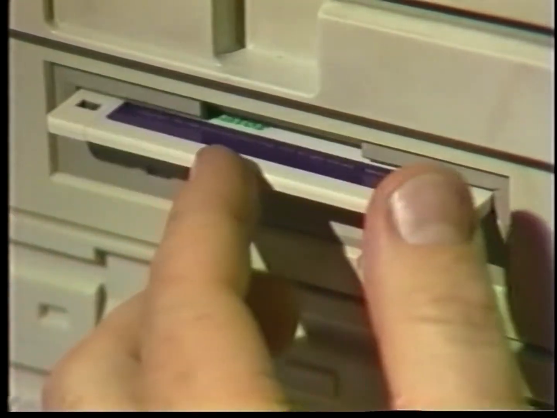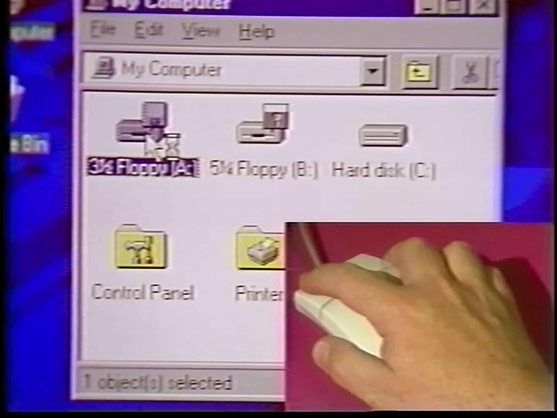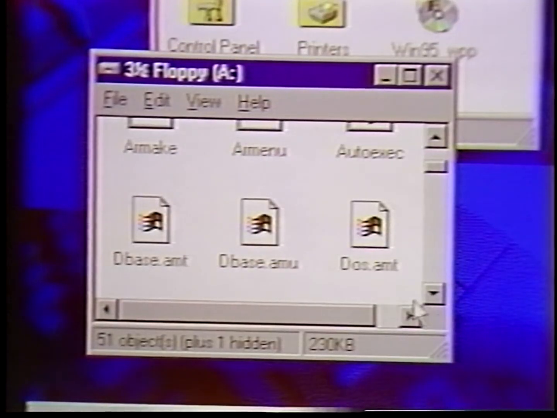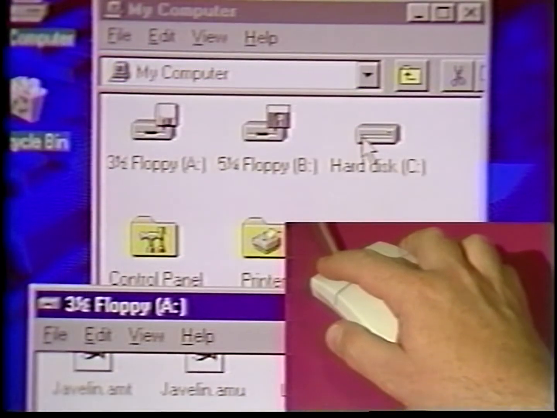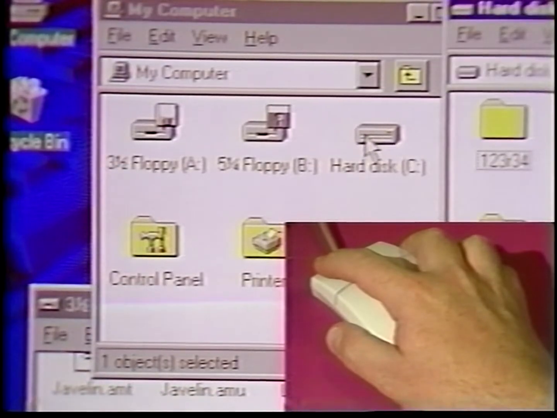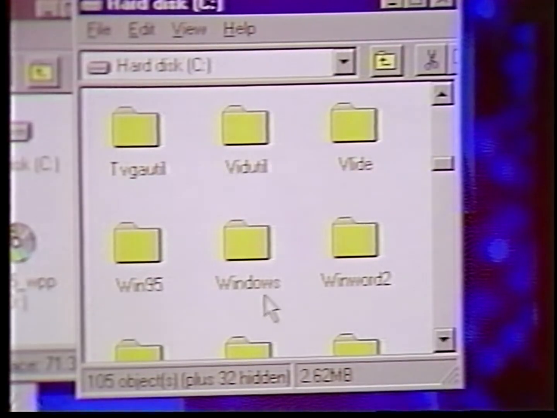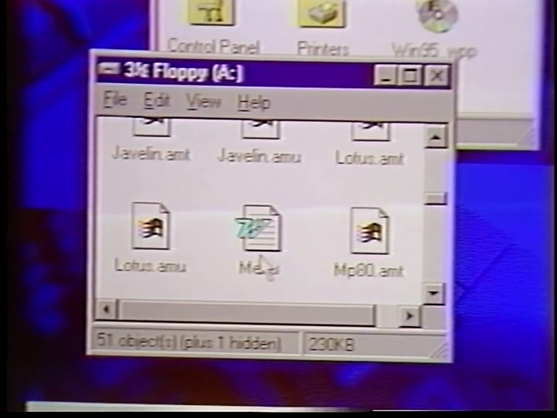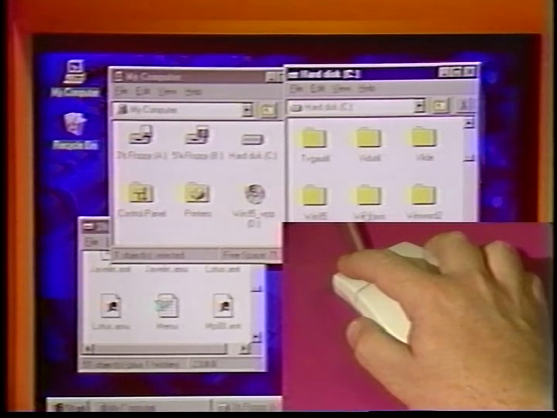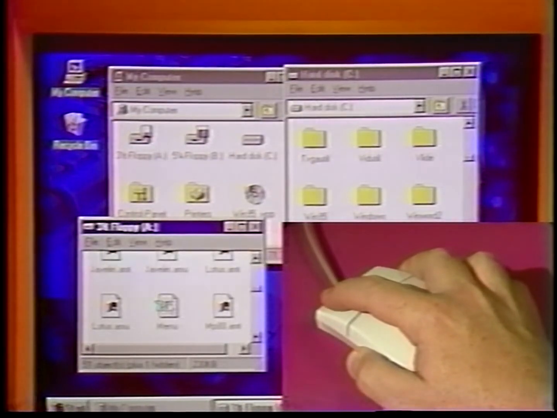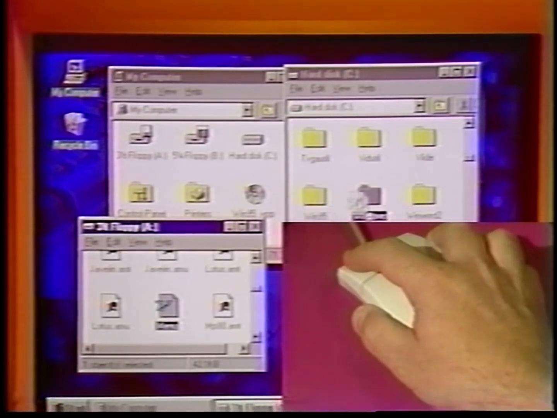Put the floppy disk into the drive. After you've opened My Computer, double-click on the floppy drive icon to open its window. Then, double-click on the hard disk icon to open its window. We want to copy this file from the floppy disk to the Windows folder on the hard disk. Just click and drag the file's icon to the Windows folder icon. When the folder is highlighted, release the mouse button.